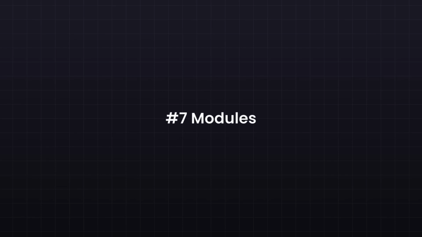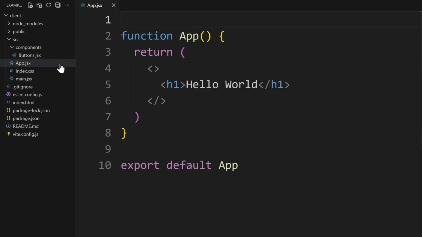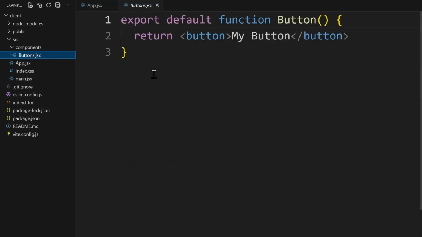Let's learn about modules. React apps are built into many small files. For example, you can have a file called button.jsx. Here you define a simple button component. But to use this component in other files, you have to export it. So you write export default and then define the component.